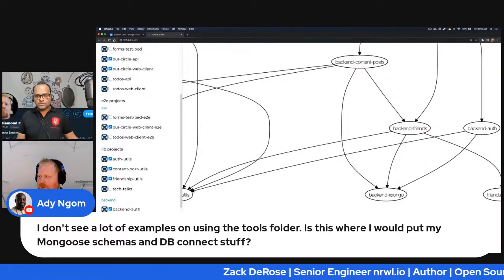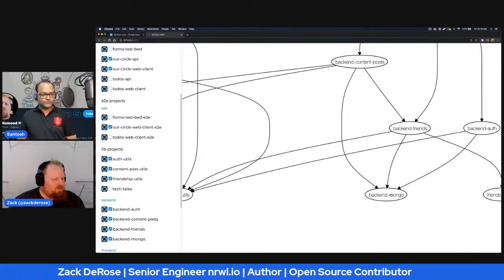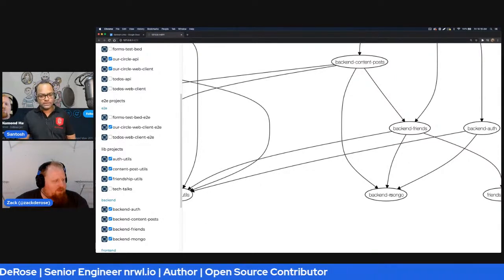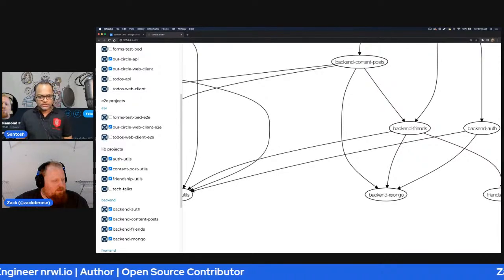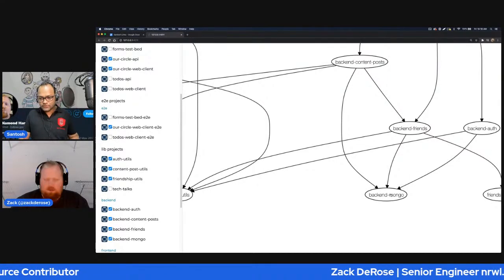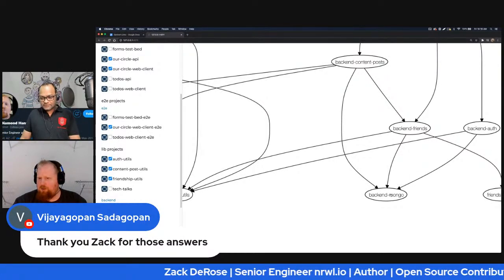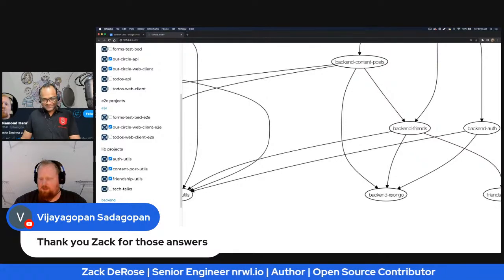Cool. Yeah, I have also seen people putting out the scripts which can be used in their CI/CD pipeline as well as the GitHub actions. So those are the things people are doing by using the tools folder. Yeah. Sounds good. It's cool to see what the community's been doing with this stuff.